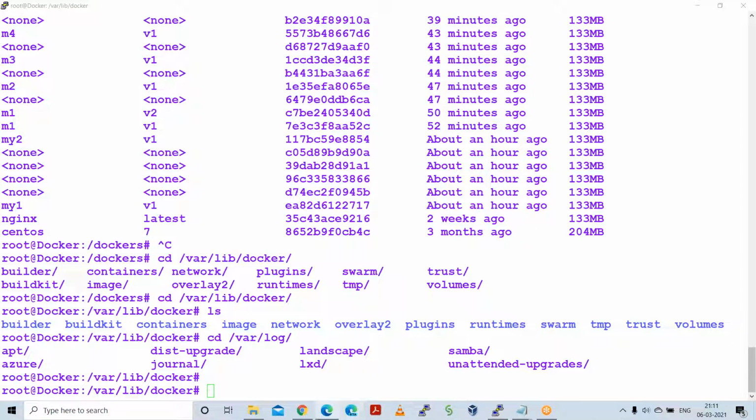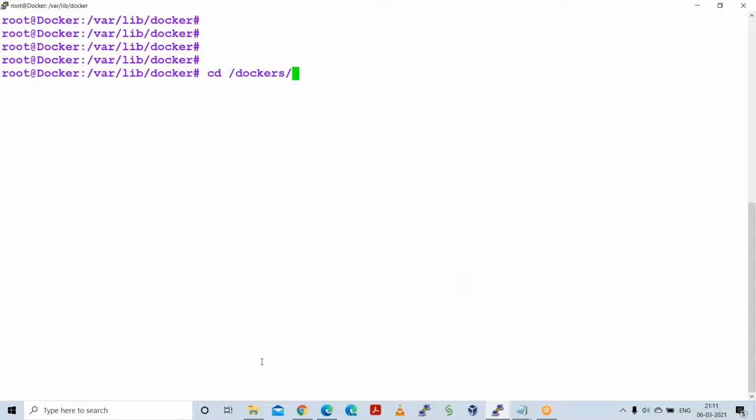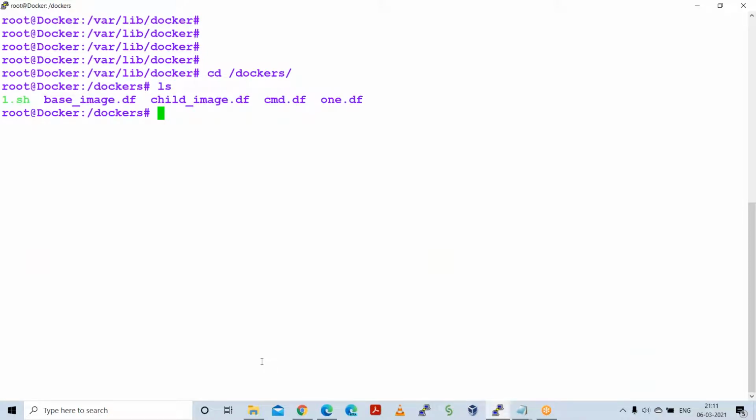Ramesh, can you show just once the base and the child file only? I just want to digest that. Okay, no problem. So this is the base image.